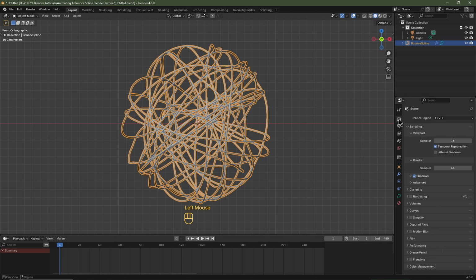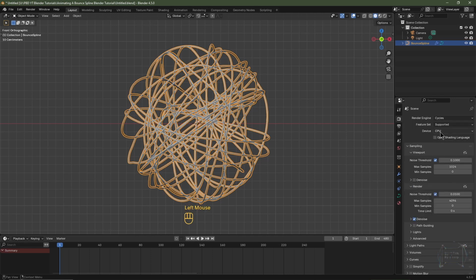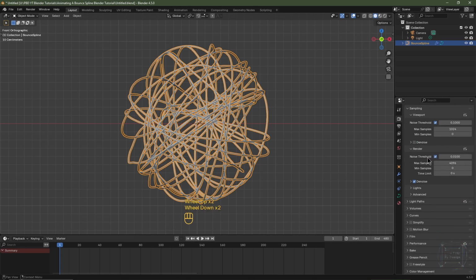Navigate to your Renders tab. If you're in Eevee, we're going to enable Ray Tracing. I'm going to render my final out in Cycles. I'll also change my device type from CPU to GPU. Under Render, I'm going to keep my noise threshold set to 0.01. Yours will be set to 0.05 by default, I believe. I'll also change my max samples to 1024.